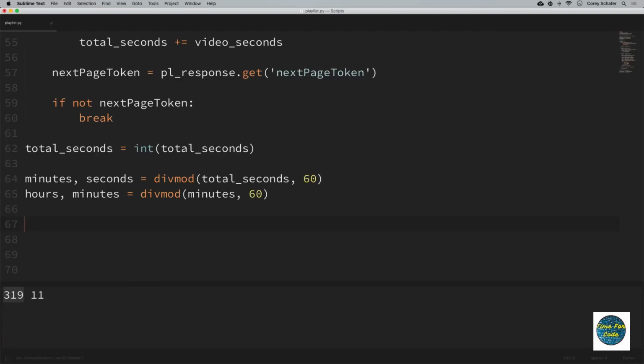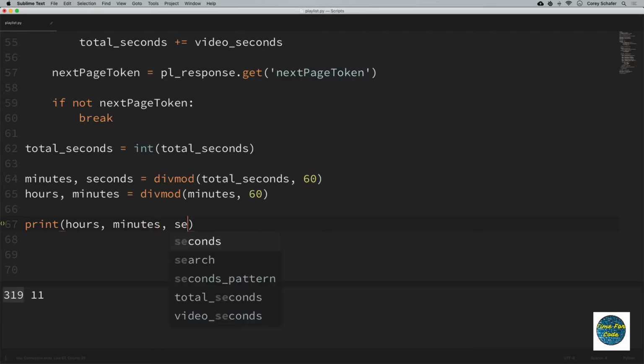So now let's print out these values. You could just print these out as hours, minutes, and seconds. And if I run this, then we can see that that pandas playlist is 5 hours, 19 minutes, and 11 seconds. And you can format this however you like.